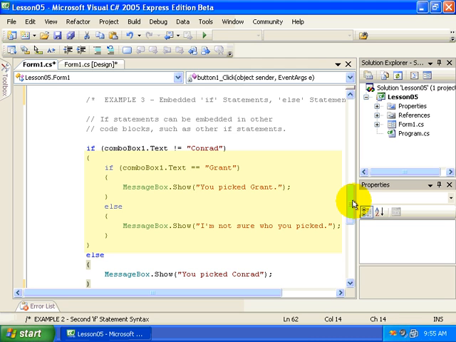So if it's not true, then let's continue on and do some more testing. If combobox1.text equals Grant, then the message box is you pick Grant. But if it's not Grant, then I show another message box which says, I'm not sure who you picked. Notice that I've introduced a new element called else. If the first condition is not true, then the second one will be executed.